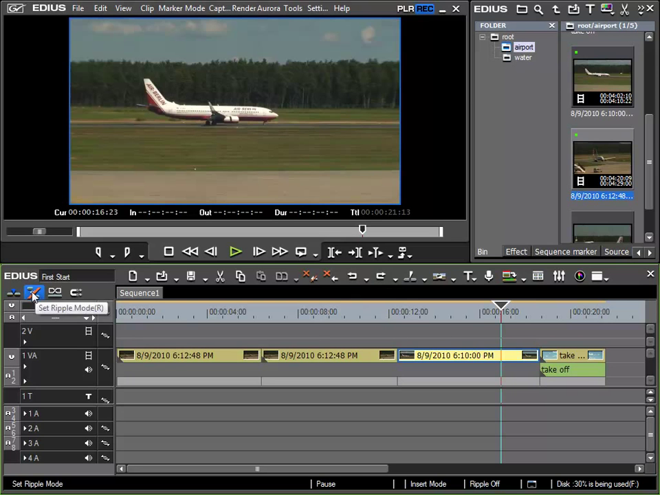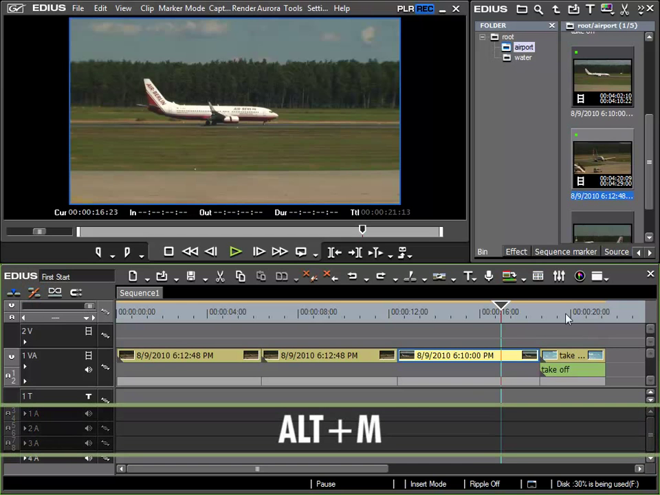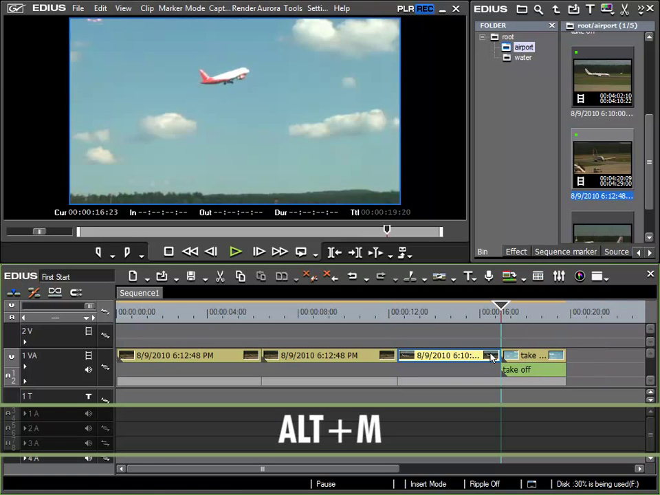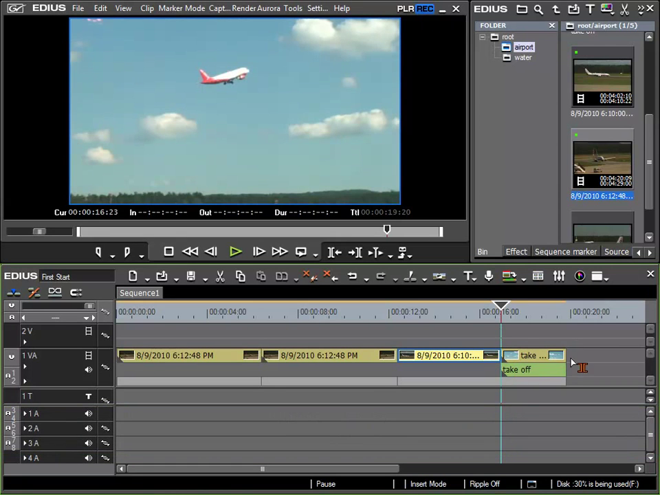Sometimes it can be useful to have the ripple mode deactivated when working, and so I don't have to activate it each time I wish to do a trim function and have the following clips move with the edit. I have the possibility to use a trick, which is to hold the Alt key while pressing the M key. In doing so, ripple mode is activated momentarily, even though it is not active when performing other tasks. So Alt plus M trims the selected clip and automatically slides the following clips to follow the edit and not leave any gaps.